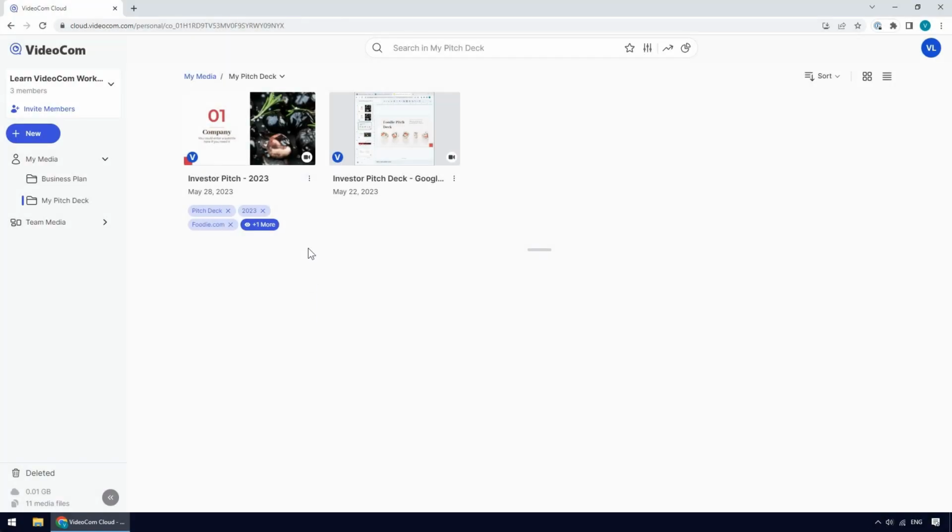Let's dive into how you can seamlessly share your media files using direct links, email, or by embedding them on your website. This way, your content can effectively reach your targeted audience, all the while ensuring optimal security. Here are the steps to share your files.